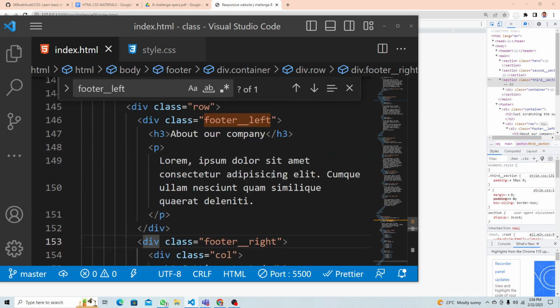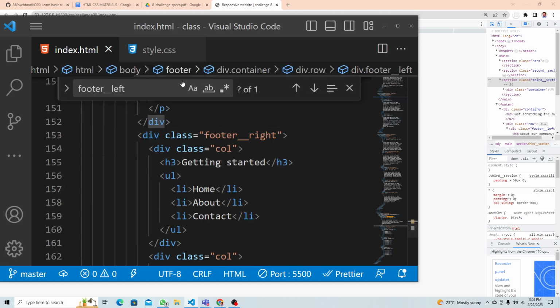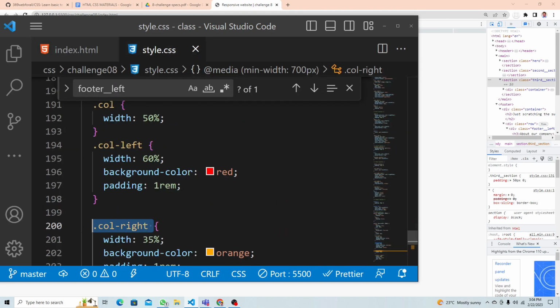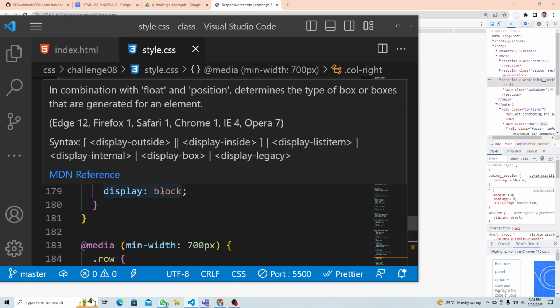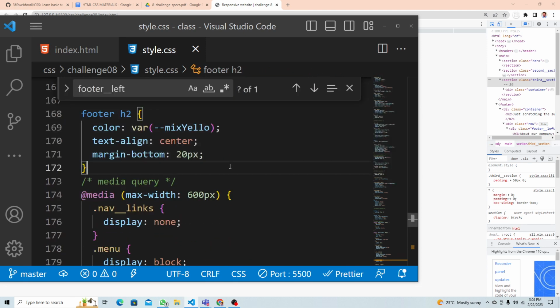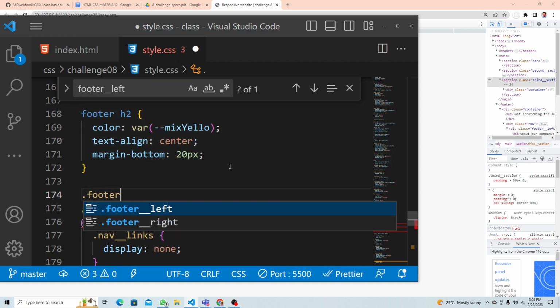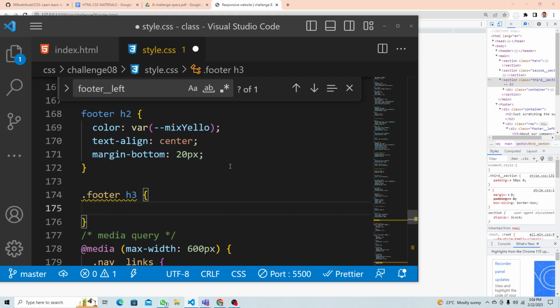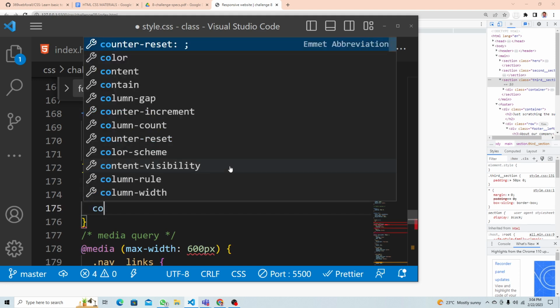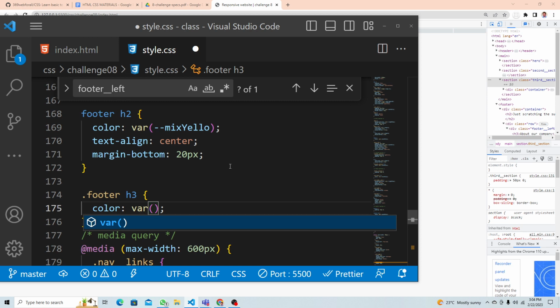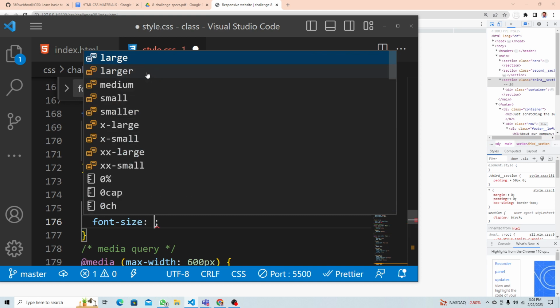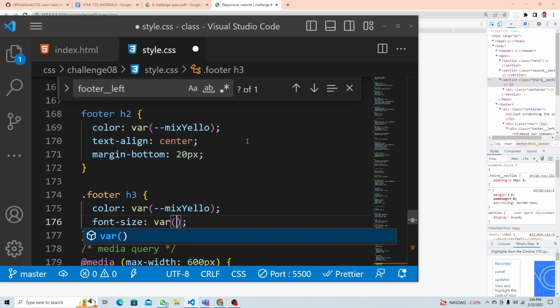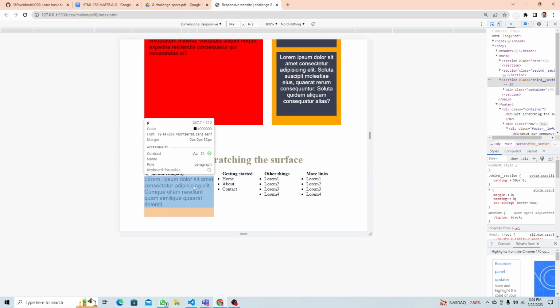Footer. This is the footer left and footer right. I can do footer heading 3, right? Straight. Okay. So simply here, what we can do is footer heading 3 and make a color, right? Color of the text is variable dash dash this one, and make a font size also, right? Font size something like a dash dash. Let's make it step 1. Okay, give it step 1. So see, it should change now.